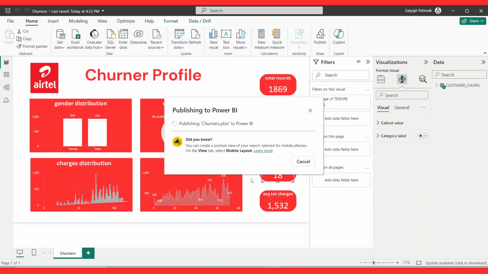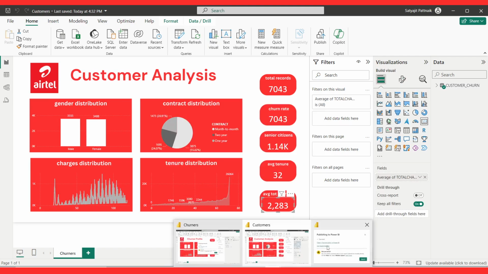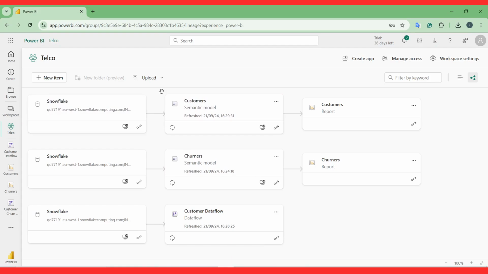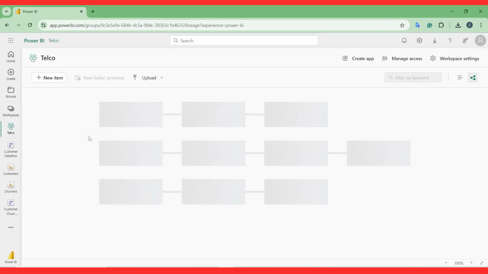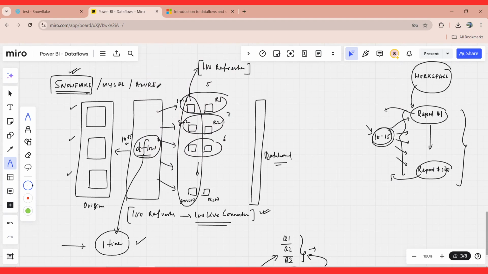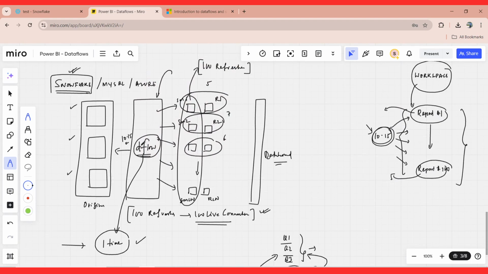Done. Replace. So this is done and this is done. Now I will again go back to my app.powerbi service, and I will refresh it. Now I should be having a lineage graph. It should look like my Snowflake, then the data flow, then the semantic models, and then the report, right? So you can see this part is being introduced, right?